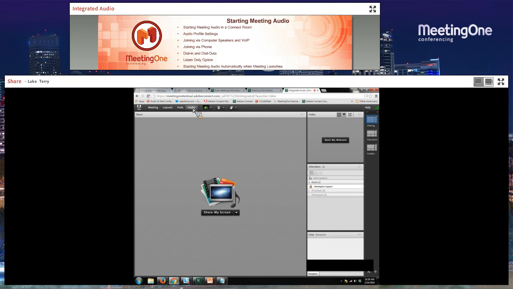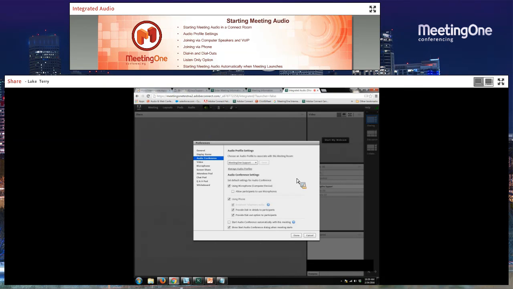To adjust any audio conference settings within the meeting, a host can click on the Audio drop-down menu and then select Audio Conference Settings. Here we see the different audio settings that are available for this meeting room. Using microphone allows your presenters and your hosts the ability to join through voice over IP, such as a desktop microphone or USB headset. If you would like your participants to also be able to join this way, select this box right here, Allow participants to use microphones, which will allow them to use voice over IP.